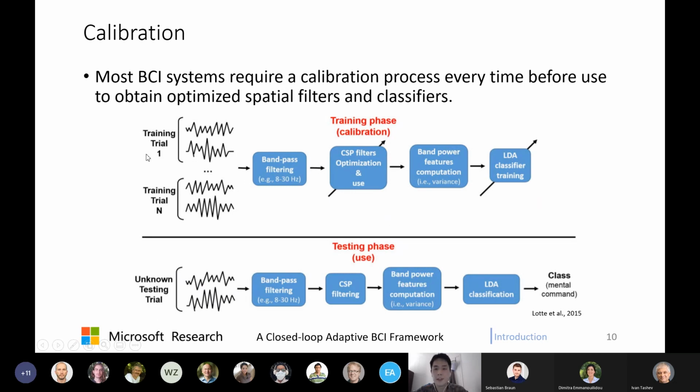So in order to build a robust BCI, most BCI systems require users to go through a calibration process every time before use, so that the statistical model in this system can be optimized to have a robust performance. The problem with this calibration process is that it is usually very time consuming, which will greatly drive people from using this kind of system in their life.